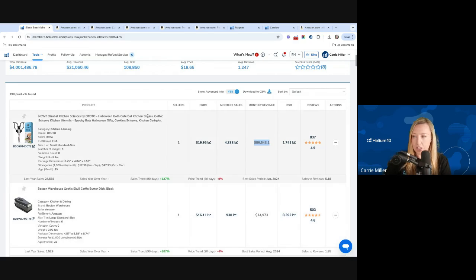So bat kitchen shears. That's a cool potential product if you wanted to think, hey, maybe I want to sell a bat kitchen shear too, maybe do different colors, or you could potentially think of different shapes within this niche.